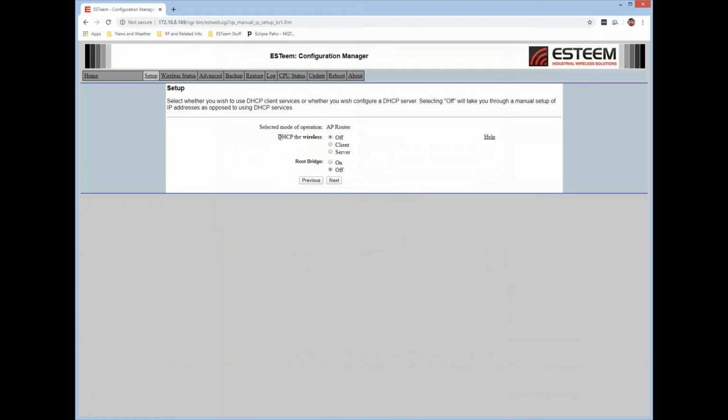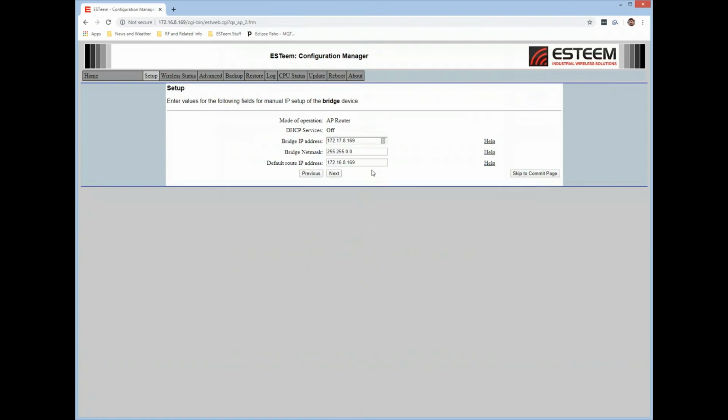Now, again, it's going to ask us the same questions, but we're going to be talking about the wireless side of the network. We will have a fixed IP address in our network. We're not going to worry about which one is the root bridge for this particular system. As you can see, it automatically puts the default address at a different subnet. If your net mask is 255.255, it just automatically increased the second digit by 1.